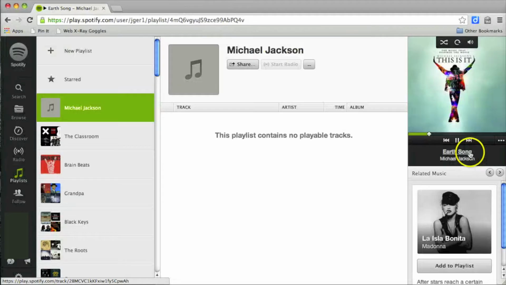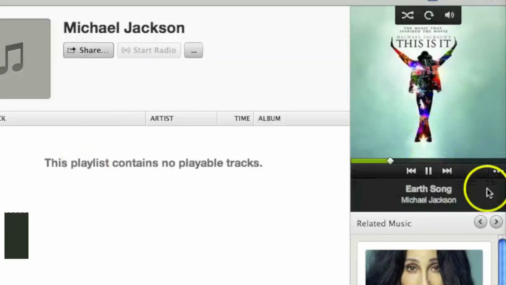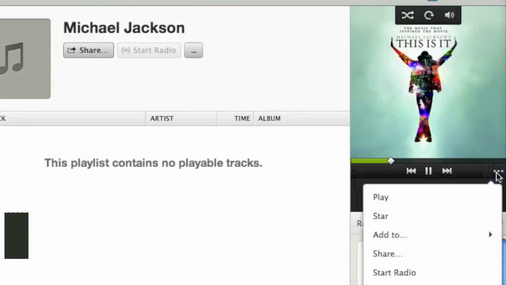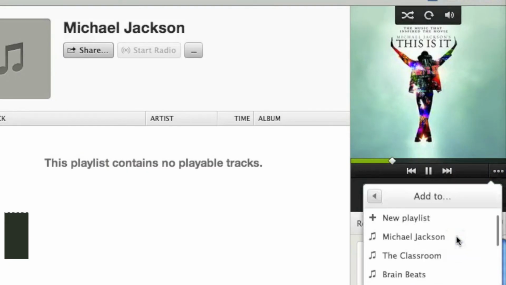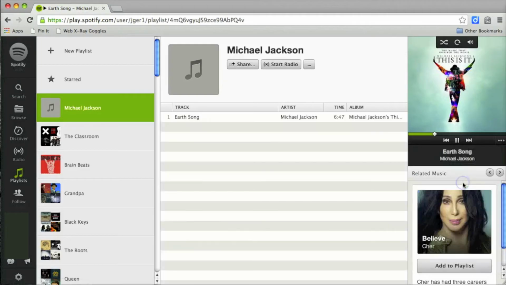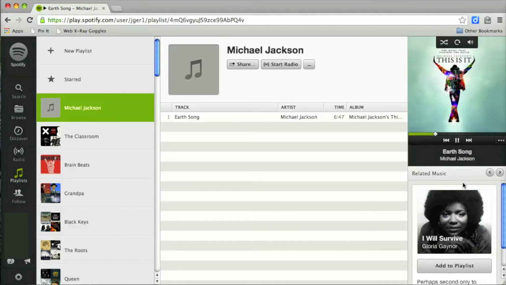To add songs to your playlist, move over to the right-hand panel where the actual music player is. Clicking on the buttons with 3 dots will reveal a menu of options. Clicking on Add To will reveal your playlist names. From here, simply choose the playlist you wish to add the current song to. The track will now appear in the center panel as part of your playlist.